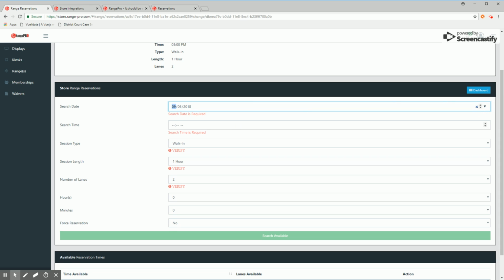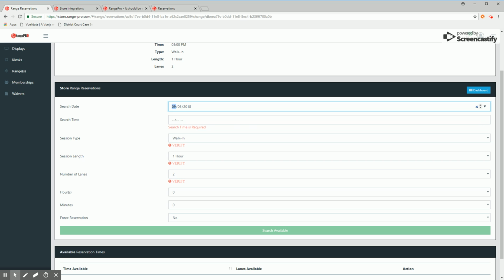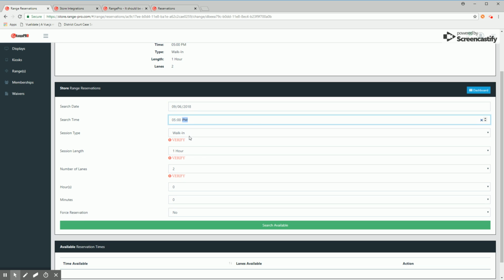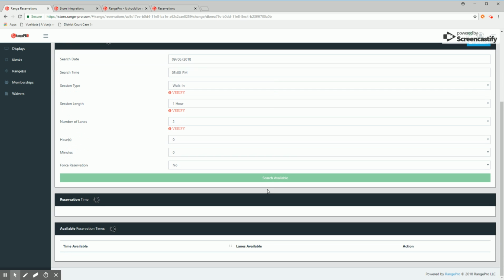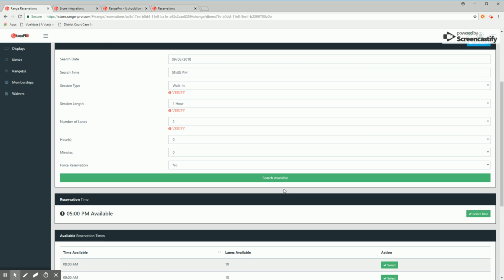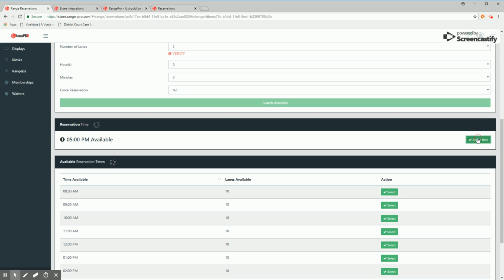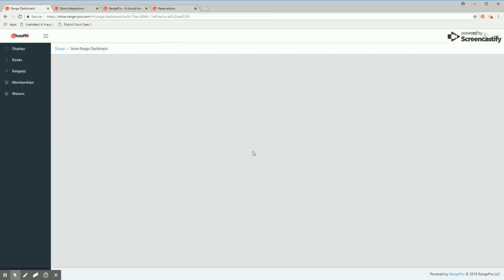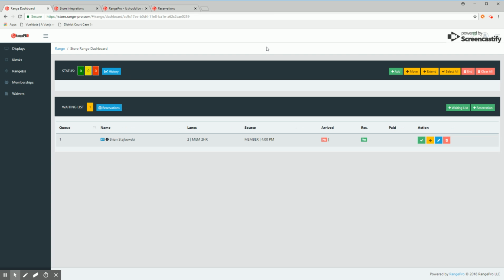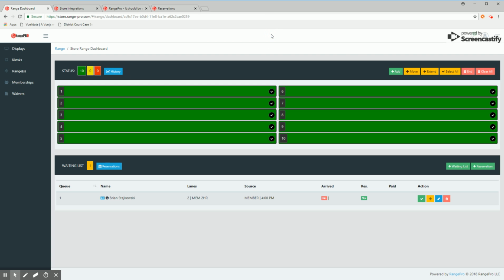and then you can verify the new reservation down below. So they want it for tomorrow, the 6th at 5 p.m. And walk-in is still the same. They still want 1 hour. They still want 2 lanes. So let's go ahead and search for available. And it shows 5 p.m. is available. Let's click select time. And then it has all the information, so there's nothing else that we need to do.